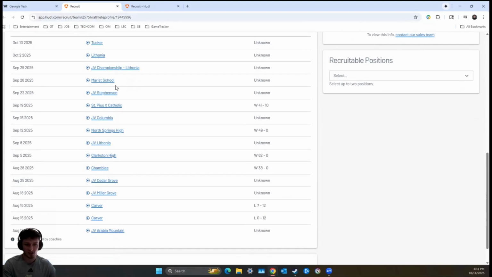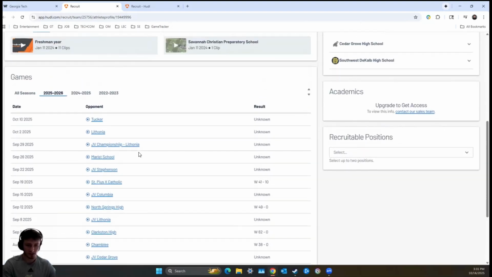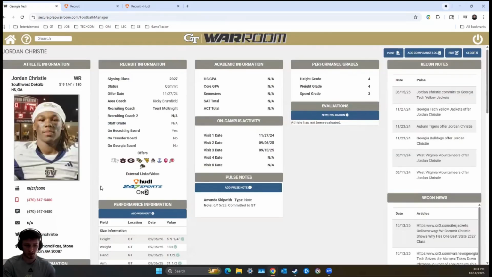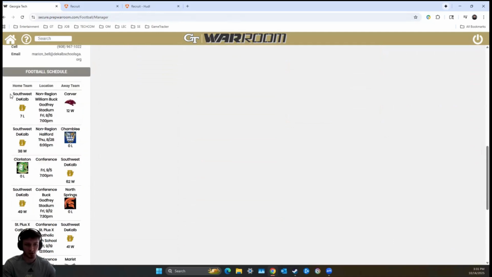And as you can see, it even lists JV games here, which is a little difficult to parse through when you're making cutups. So if you are unsure of which opponents are Southwest DeKalb and which opponents are Cedar Grove, you can go back to their War Room profile, scroll down, and under football schedule, you will see each opponent that Southwest DeKalb has played. So you can see they started the year against Carver, then Chamblee, then Clarkston, and so on.